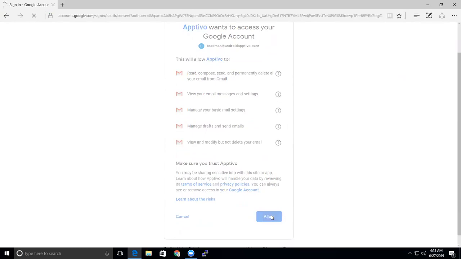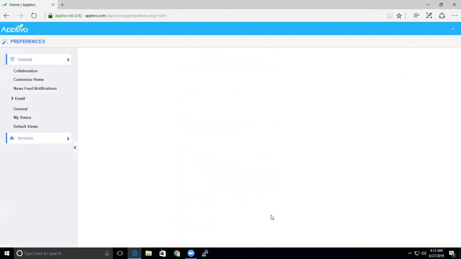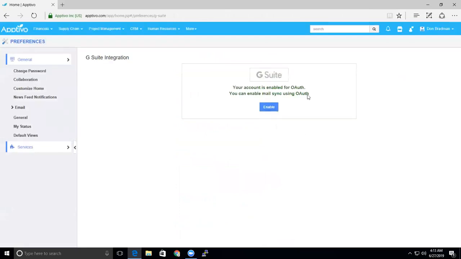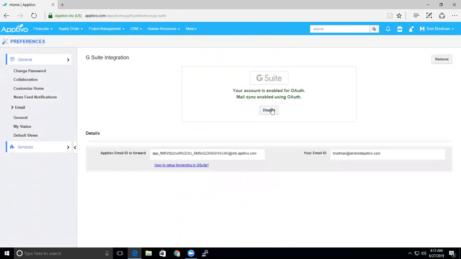It takes you to your account, which gets you to the final step for the sync. So here you say enable, and once you do that, your sent folder is synced with Apptivo. So it's a two-way sync, sent folder synced with Apptivo, and you can send emails in either place. So that's the first half of the integration. That's the sent folder for the G Suite.